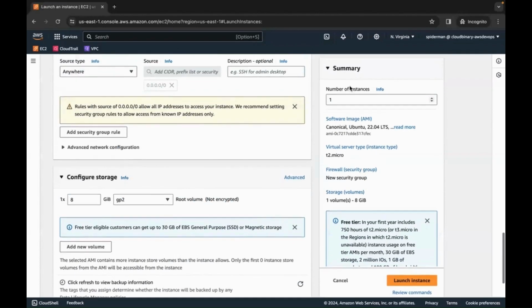Then, here is a summary. How many instances are we launching? One. And what is the AMI? It is a Linux distribution, and the name of the distribution is Ubuntu. Version is 22.04, and it is LTS, long-term support. Every image will have an AMI ID. And what kind of configuration did we attach? One core processor, 1 GB RAM, and that falls under instance types.